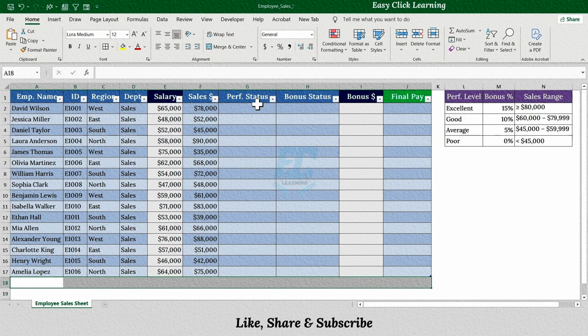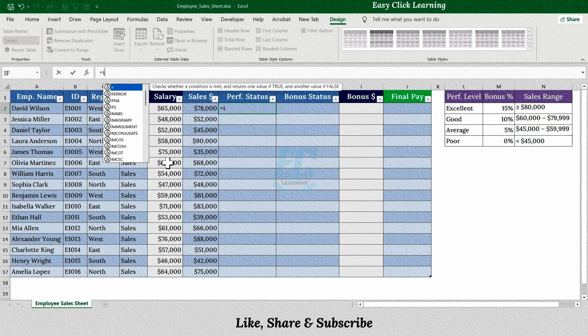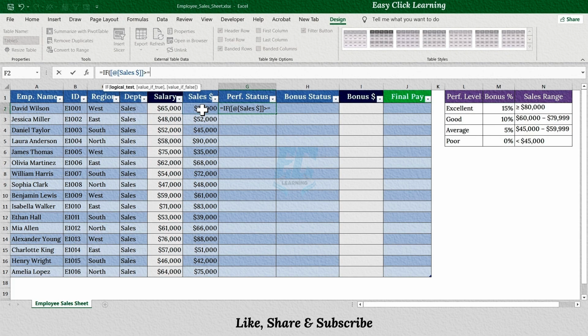Now let's calculate the performance status based on the sales amount. Click the first blank cell under the performance status column. Type an equal sign, then IF, and open a parenthesis. First, Excel checks if sales are 80,000 or more. If yes, the performance is excellent. If not, Excel moves to the next level.